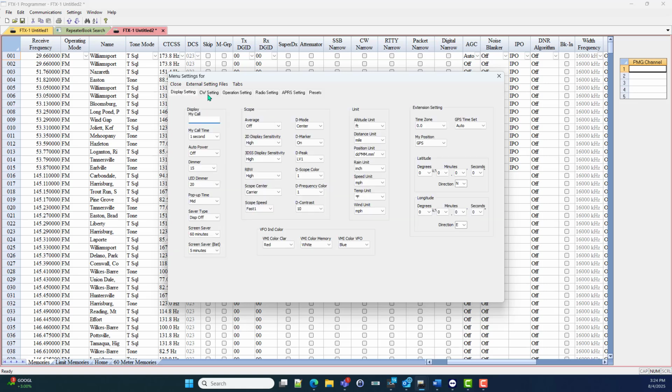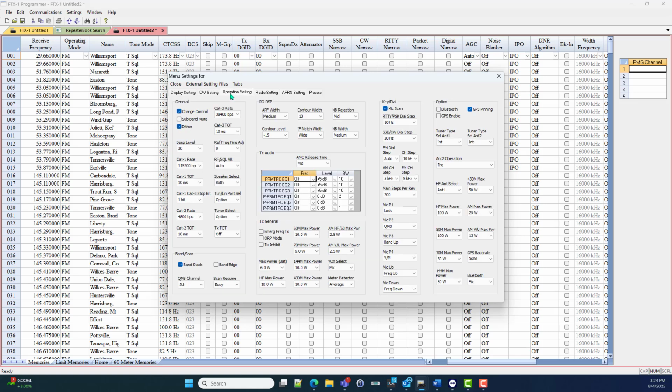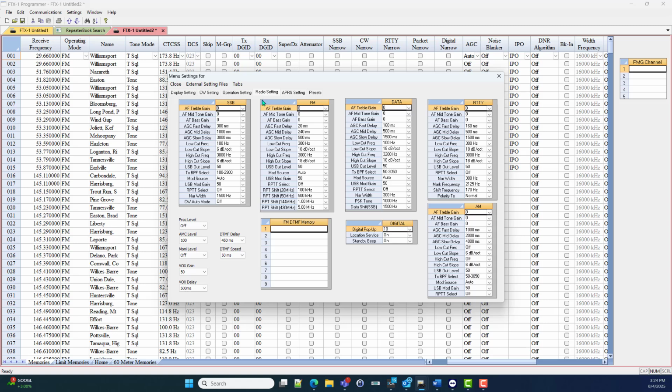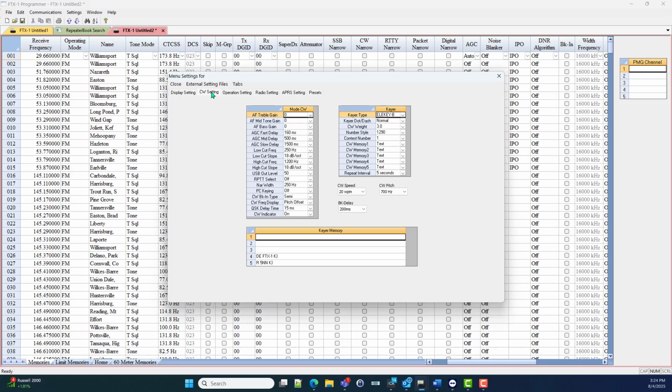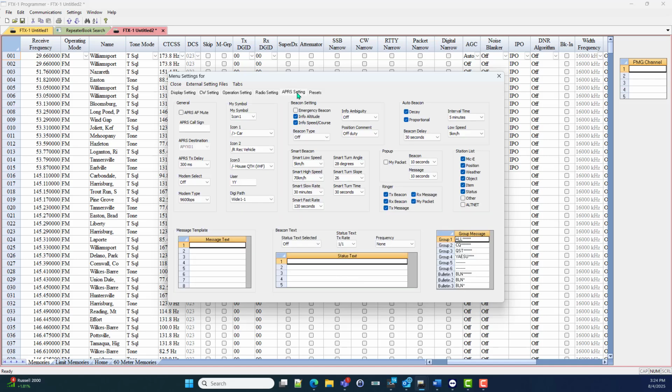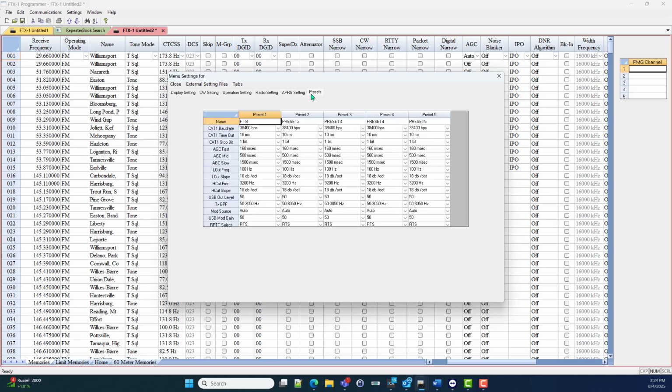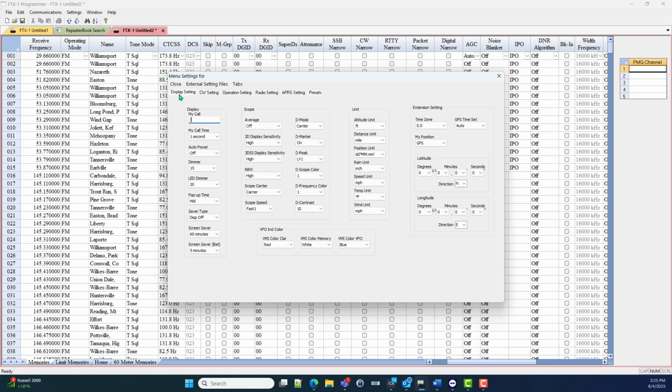Display settings, CW settings, operational settings, radio settings for each of the modes. CW just has so many it has to be on its own page. APRS. And presets, and set all this up and send it to the radio. We have worked and found several things that we can't set because they are band and mode dependent. You are welcome to ask, but in general, if you don't find it here, it's because the radio won't accept it from the outside.